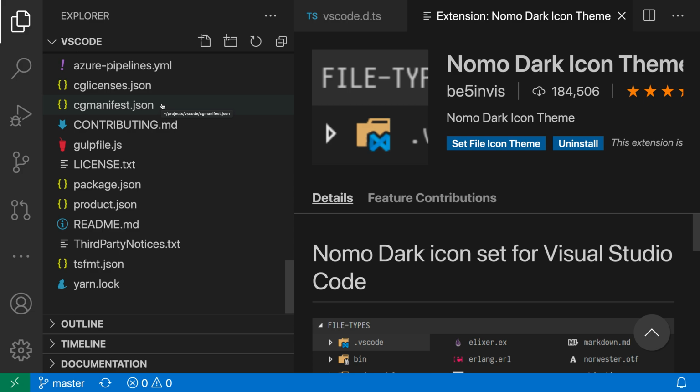So that's a quick look at file icon themes. They can really change the appearance of the editor, so try taking a look through the available file icon themes and find one that both works well with your workflow and that looks good with your preferred theme.